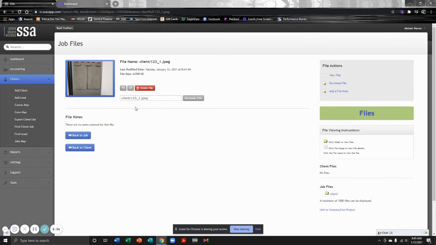Now, before we rename it, there's some things that we need to keep in place. One of those things is the folder designation, which is this front part, client /. This is where the file is being saved to. And then the file type, which is the .jpeg. This is a picture file. This is a JPEG. So if I delete JPEG, the file will no longer be usable.